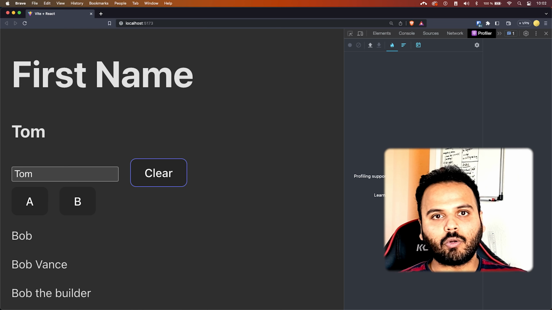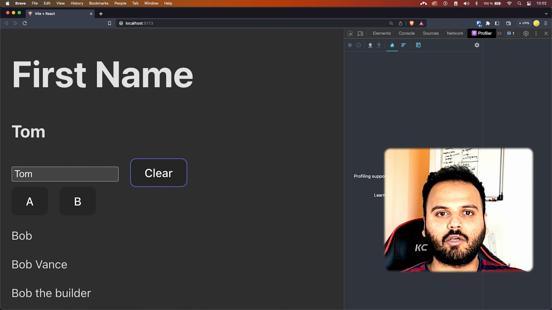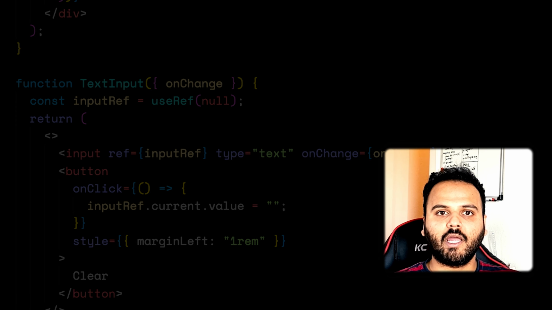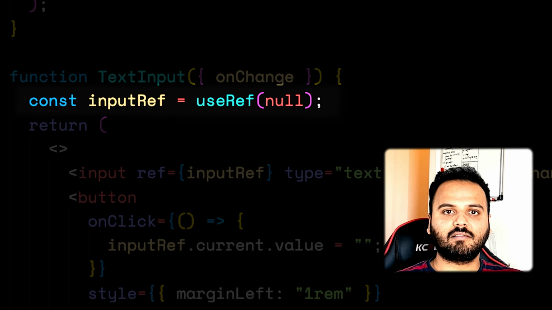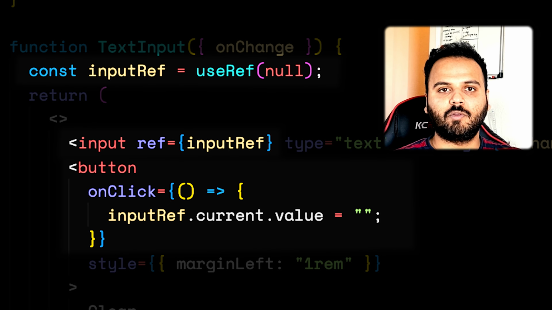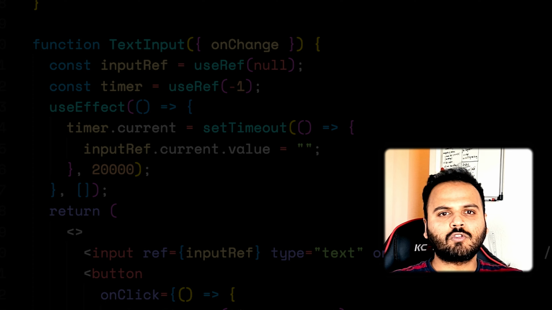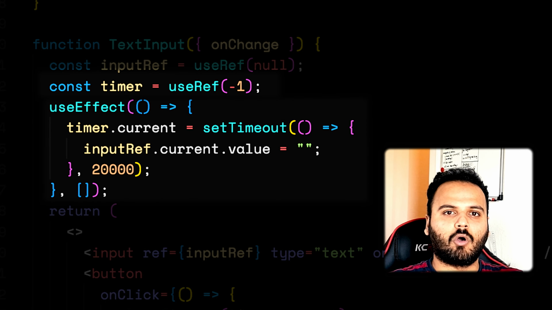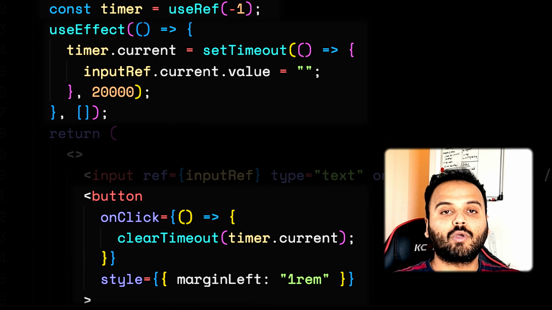Let's say you want to clear the input field on a click of a button. You can do this by creating a reference using useRef and passing that reference to the input field as a prop. Inside the on-click handler of the button, you can clear the input field using the reference. You can also store values such as timeouts or intervals using useRef. You can also mutate the reference created by useRef.